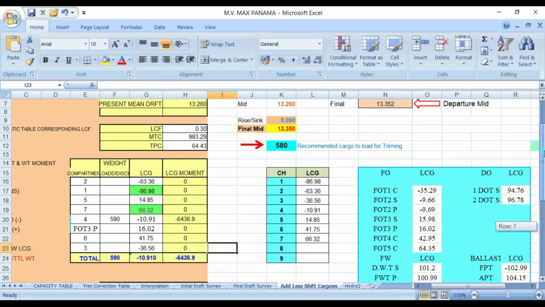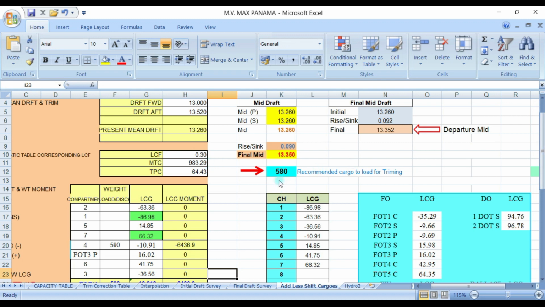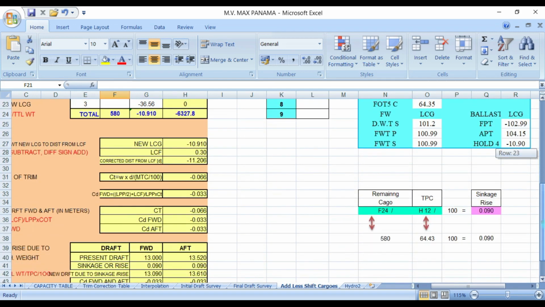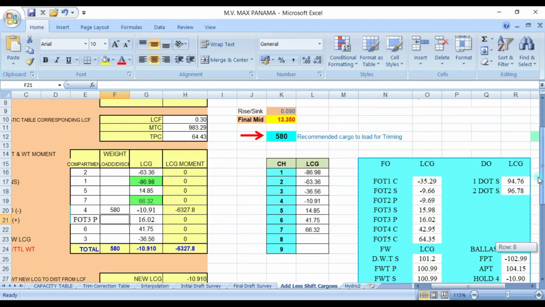Okay, again, if you want to load the recommended cargo, which is 580, your main drop will be exactly 13.35, which is this one. The same with your final main drop of this one, your actual main drop.